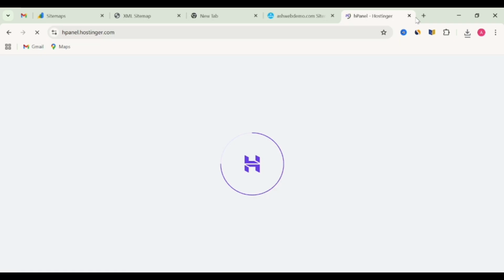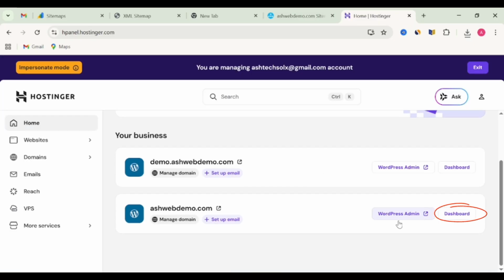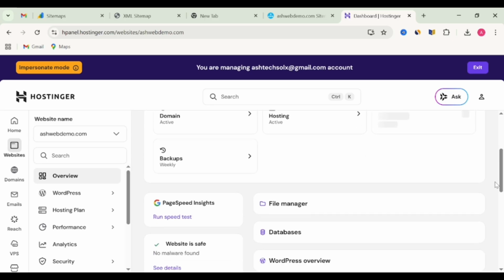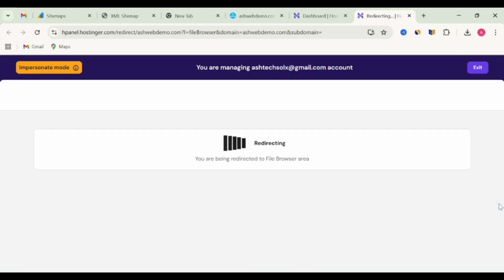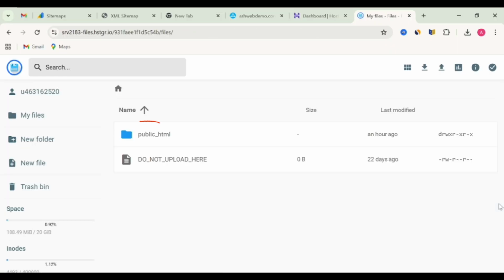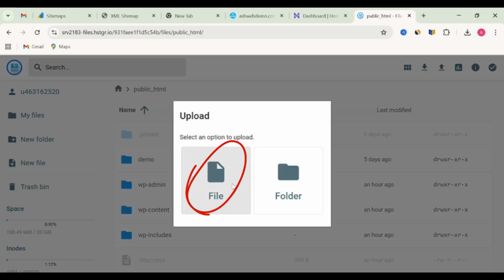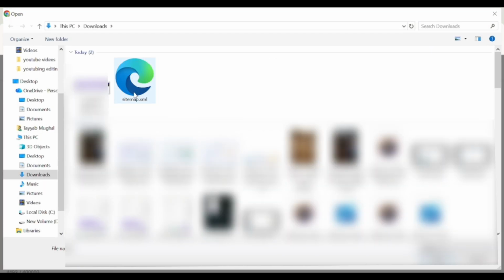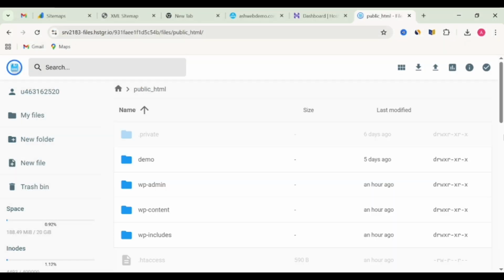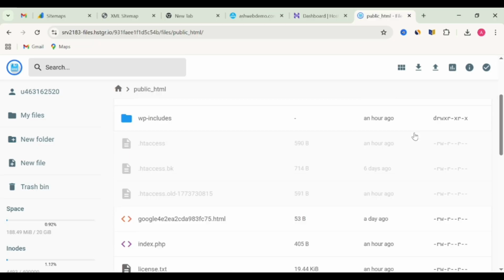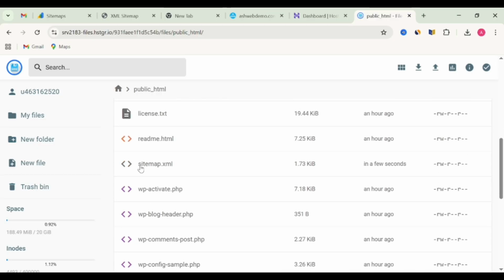Now you need to access the file manager of your website. We are using Hostinger, so we will click Dashboard, then click File Manager. Now click public_html. Now we are on the root level of our website. So simply upload the XML file we just downloaded. It's sitemap.xml. So basically you need to upload the sitemap at the root level of your website.